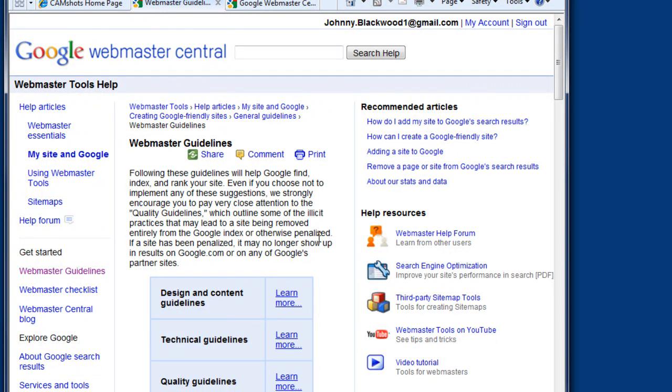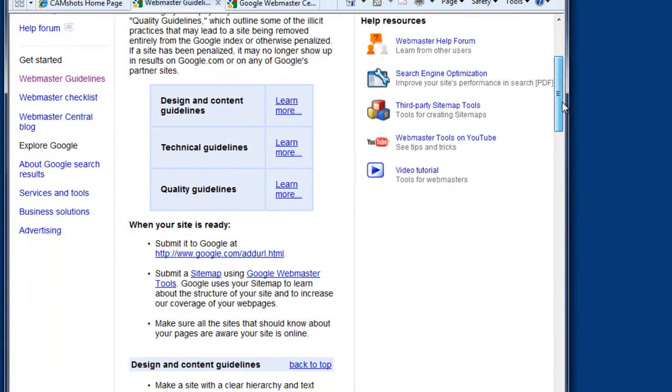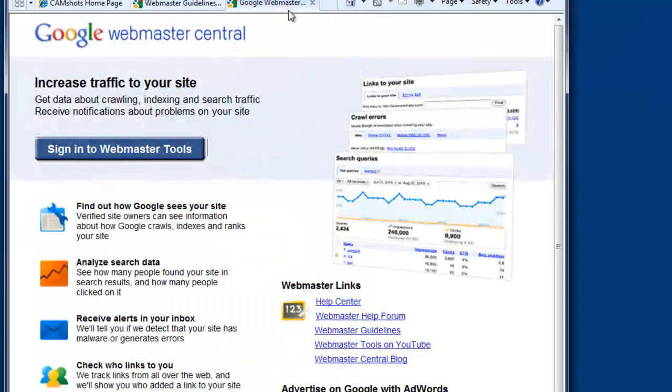There's a number of guidelines, design and content guidelines, technical guidelines, and even quality guidelines that will help ensure that your site is ready. And as I scroll down the list, when your site is ready, submit it to Google, and then submit a site map, and so on. And then lastly, the other tabs shown here. On the Google Webmaster Central homepage, you can actually create your own account or use your Google account to sign into Webmaster Tools and learn more about how to use Google tools.